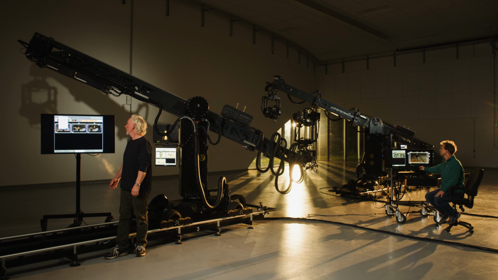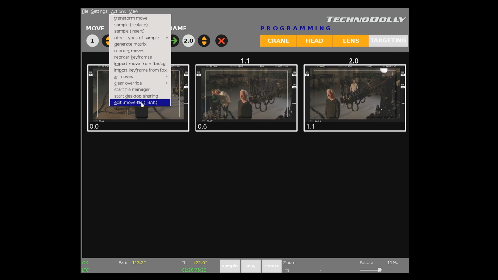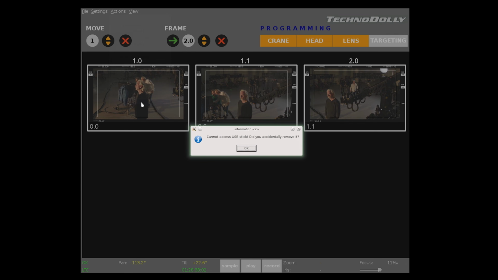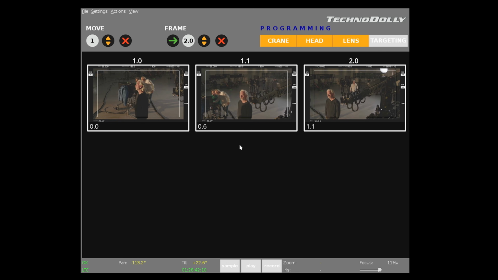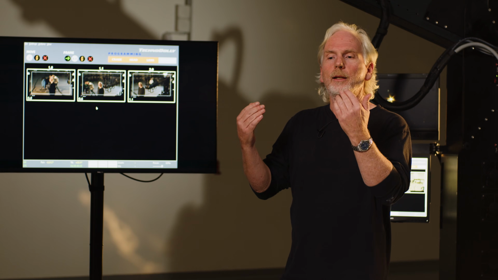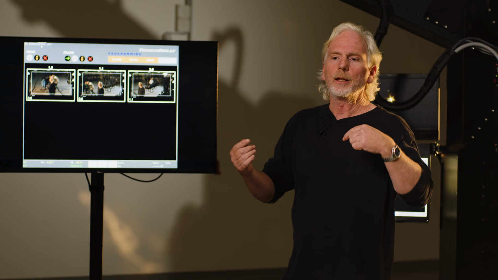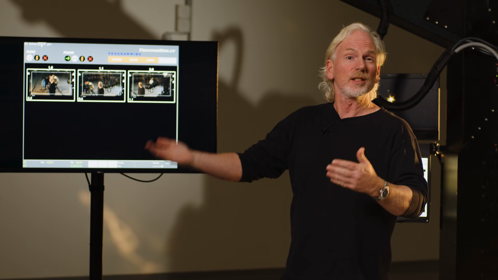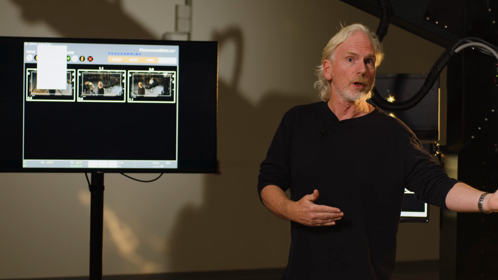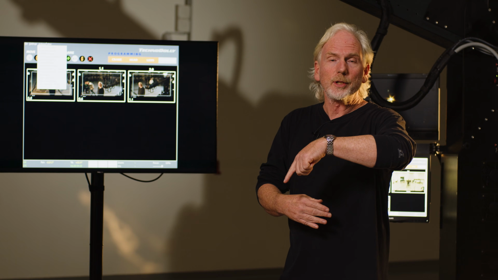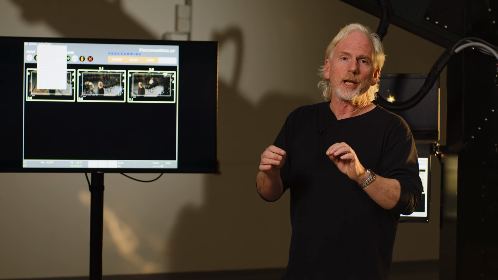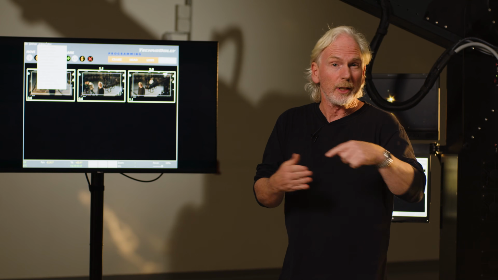And finally, under Actions is your Edit, Move, Back file. This we do use. Remember earlier I mentioned that the move files that the Technodolly saves are human readable. This enables you to go in, first you have to save the file, and then you can modify the parameters of the move. Very commonly, if somebody from Los Angeles has sent you a move file which you have to reproduce in New York, their head had a different number of rotations. You can edit the number of rotations so that you don't have to spin the head around 20 times before doing the shot.